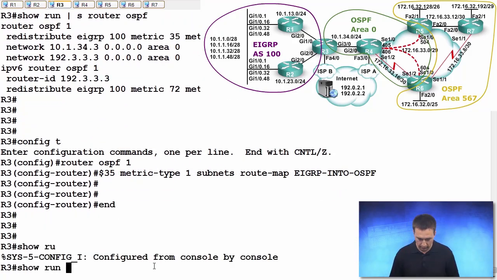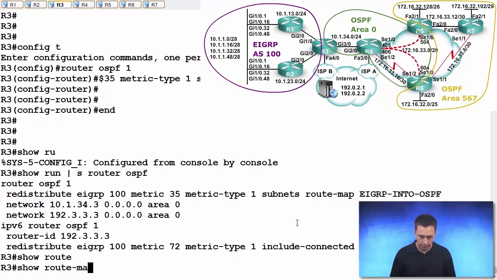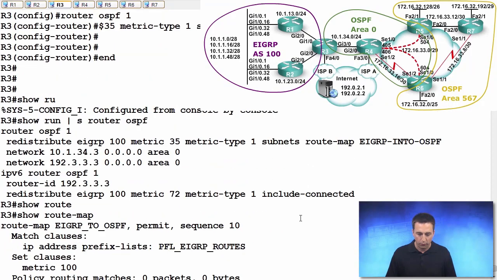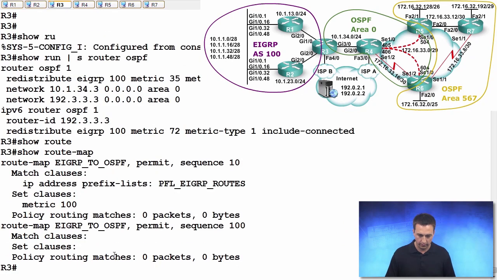Show run pipe to section router OSPF. All right. So there's the route map that we've attached to the OSPF redistribution command. Let's look at the output of show route-map. Does that route map exist? Let me copy that down here. EIGRP-into-OSPF. Does that route map exist?